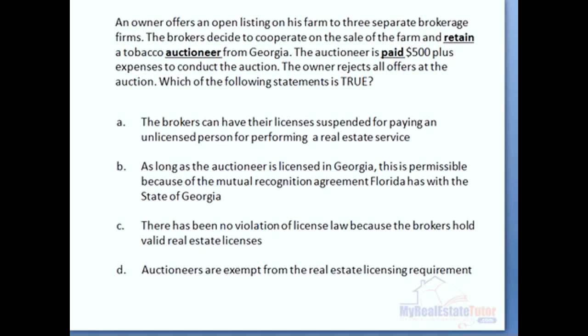D is not correct either. Auctioneers are not exempt from the Florida real estate licensing requirement. For this question, it might be a good idea to recall the acronym regarding the 8 services of real estate: a bar sale. Now that we've ruled out what is not the case, we can see that A is the correct answer. The brokers can have their licenses suspended for compensating the auctioneer because he's an unlicensed person performing one of the 8 services of real estate. A is the best choice.